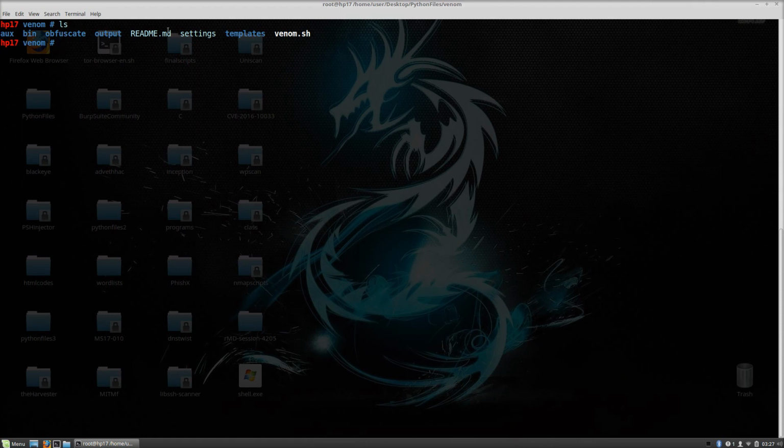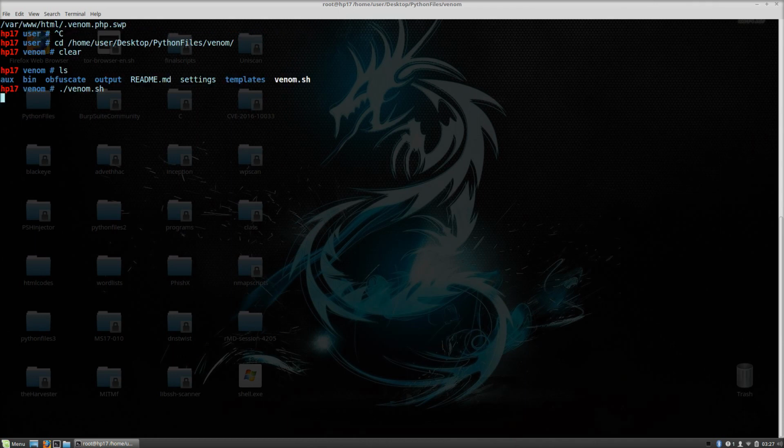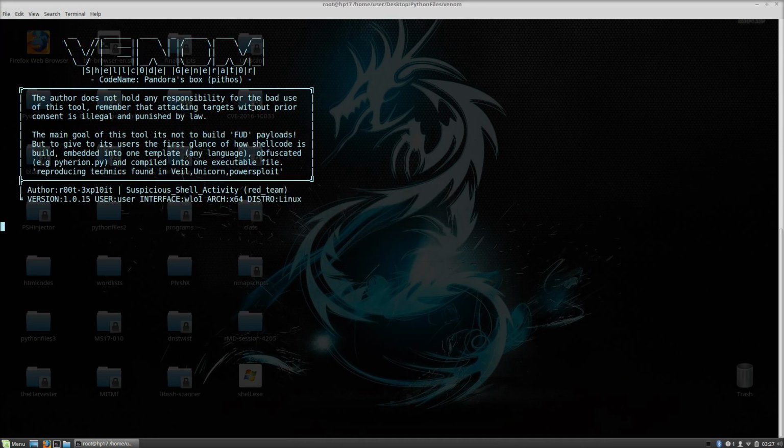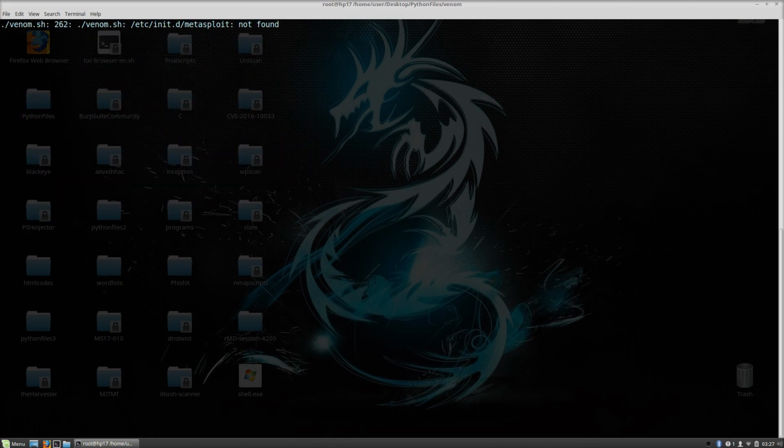If you already ran the entire installation process, all you need to do is run this venom.sh file. So you do that with ./venom.sh, and this will open up the shellcode generator. Now the first thing that it will ask you is to input your IP address. If you do not know your IP address, you can just check it with ifconfig. I know mine, so it is 192.168.1.15. Click here, enter, and it will open this welcome box right here with the banner. Press enter to continue.